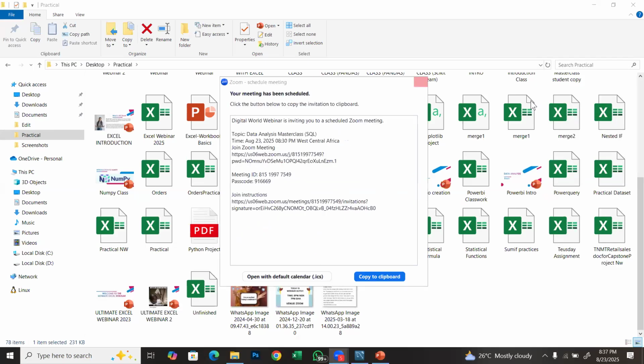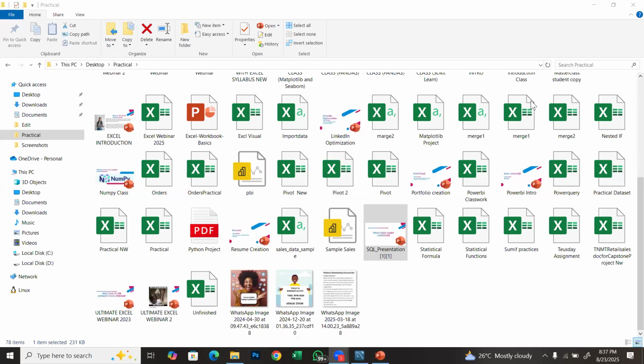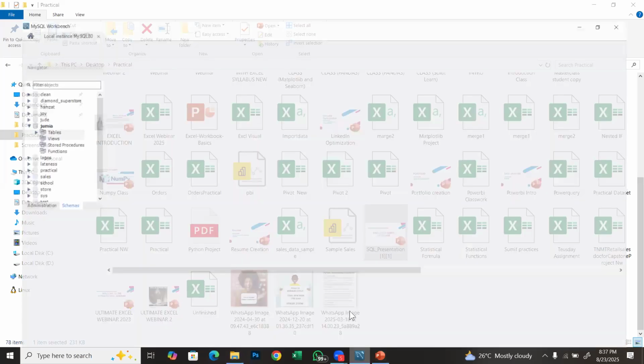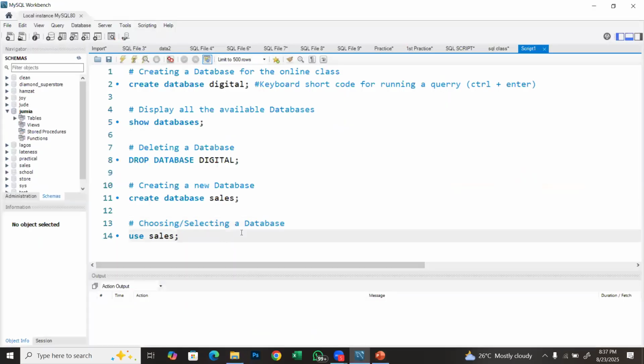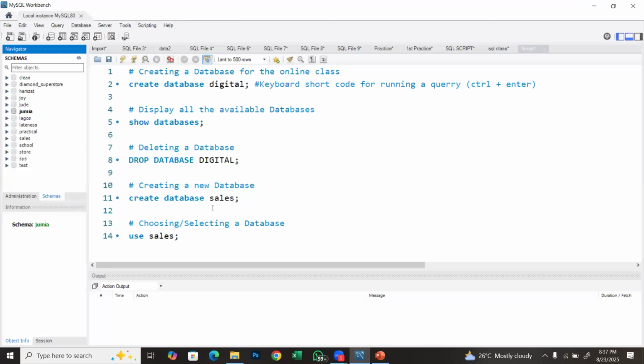So we created our database yesterday. So today now, we are going to move forward from here, right? We are going to move forward from here today.